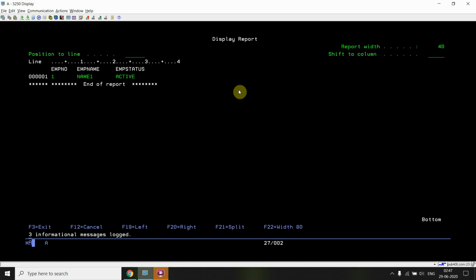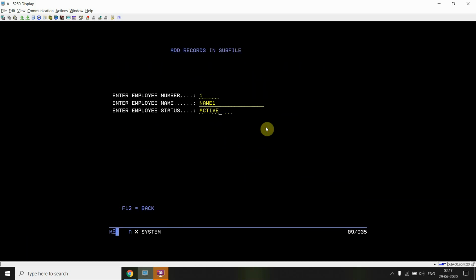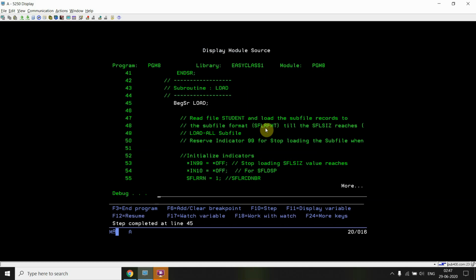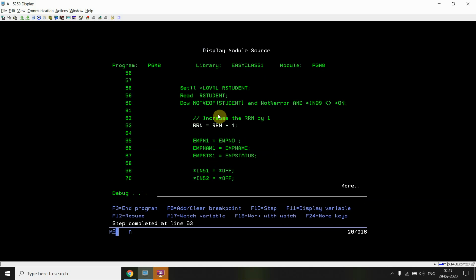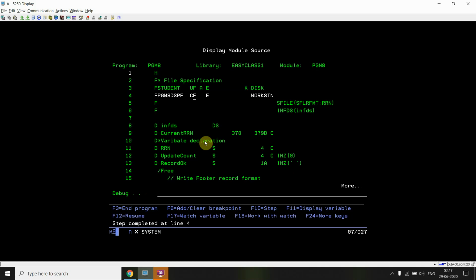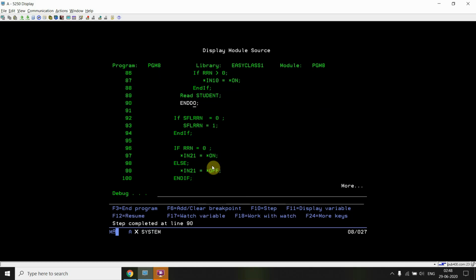If we see, we have one record now in the file. Now we are clearing the subfile again. Now we are loading the subfile. So once we load the subfile, we will be just reading the student record. Now we have RN as 1. Now we are populating the file fields to the subfile fields. Writing the subfile format. So once I write the subfile format, I'll be setting the indicator 10 as on, meaning we can now display the subfile. We don't have any other records.